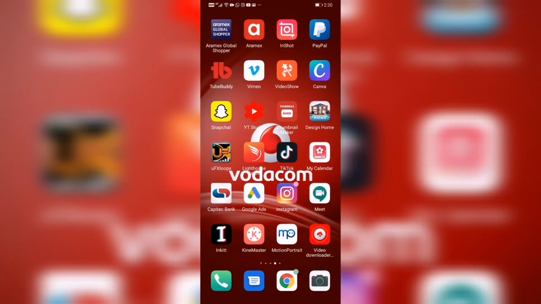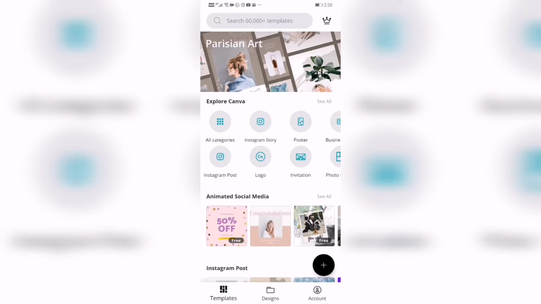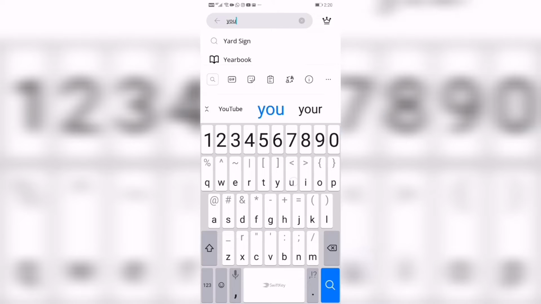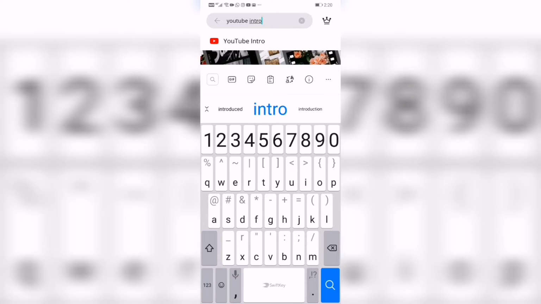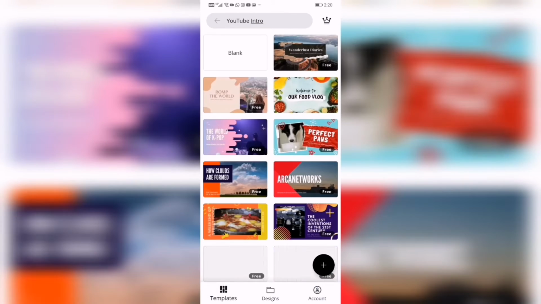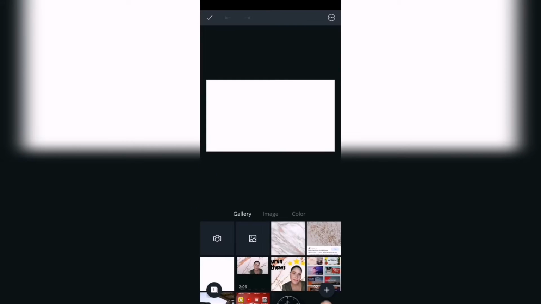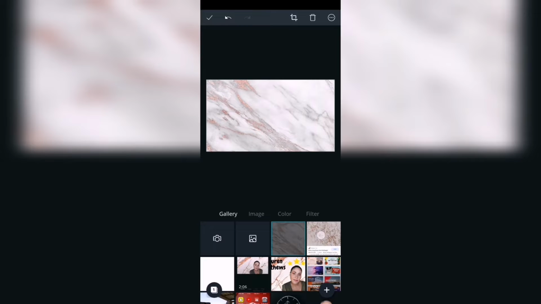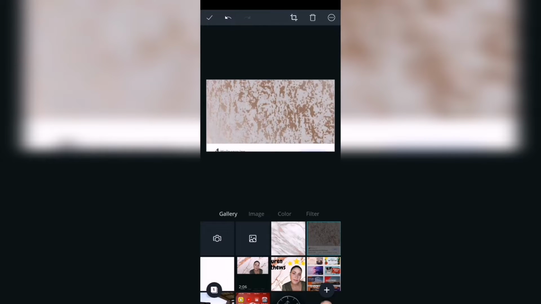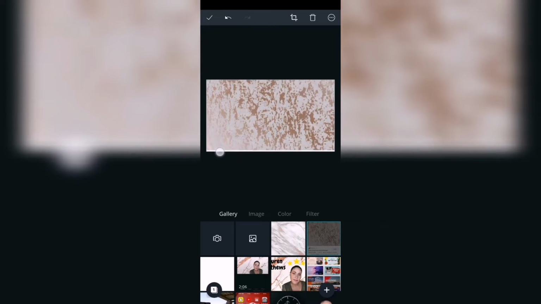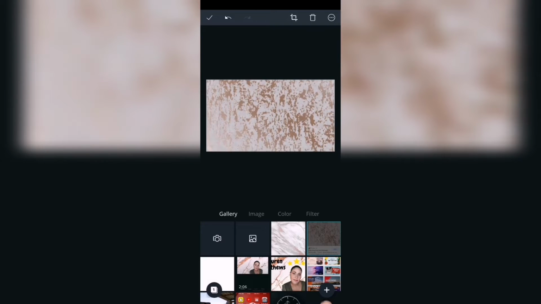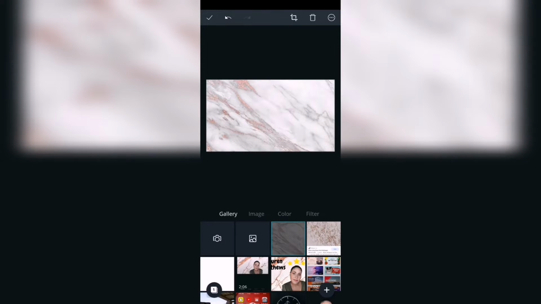So I've opened up my Canva app and you'll be searching for YouTube intro. Just select a blank form. So once you tap on the blank form, you're then able to add an image, and I've selected the wallpaper app that I've chosen.